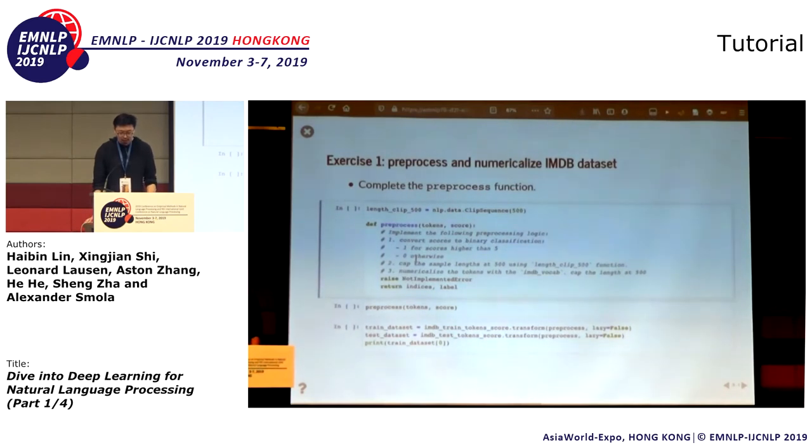Now we got to the first exercise in this notebook. This is about implementing the transform function according to the requirement here. Like I mentioned at the beginning of this notebook, we want to treat this sentiment analysis problem as binary classification. So first of all, we want to convert the scores to the binary label for this task. Also here, I provided a length clip 500 function. This is to keep the sequence length shorter than 500. You can use that function in your transform function here and keep the length at maximum 500.